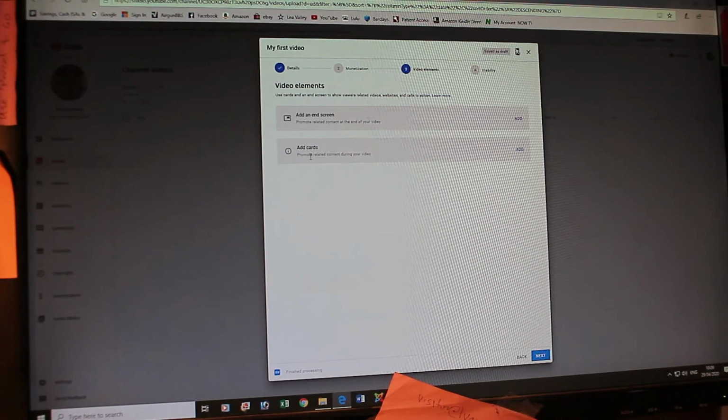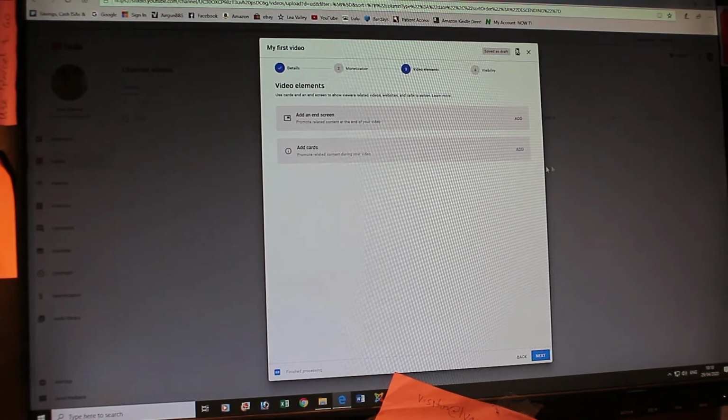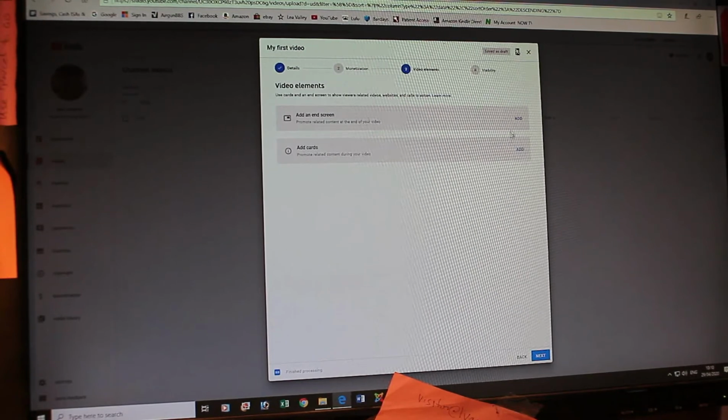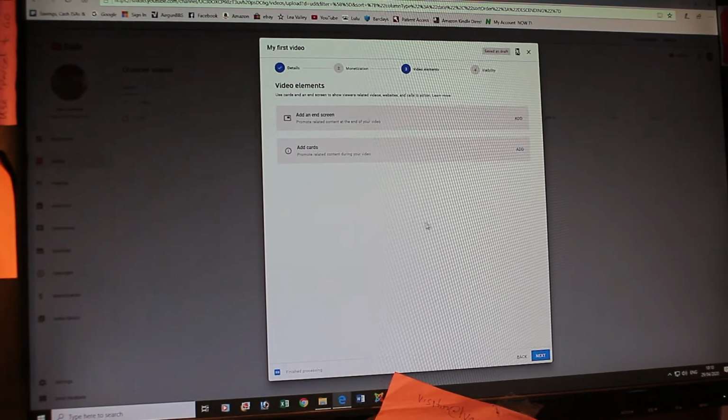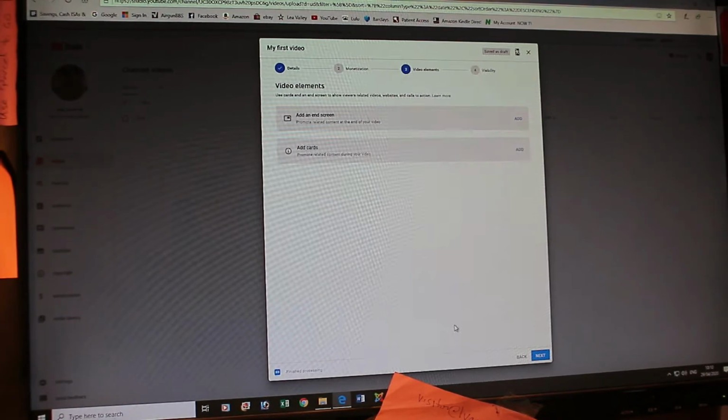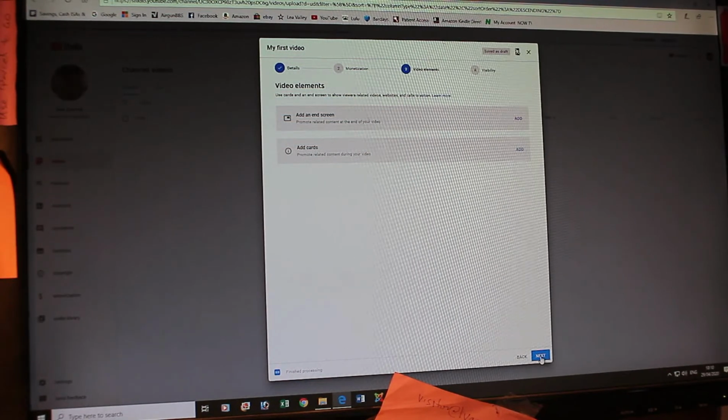Add an end screen, add cards. Again, it's up to you, but for simplification, we're going to pass on this page and move to the next.